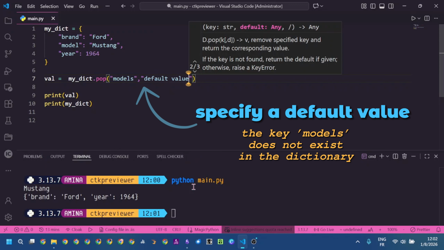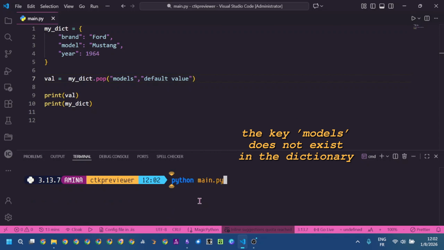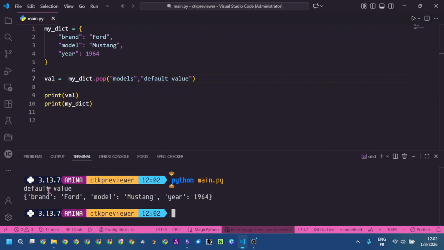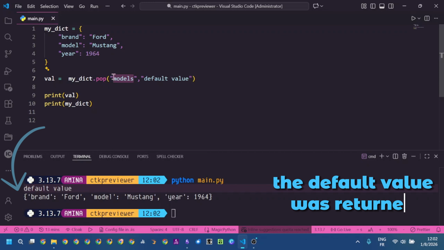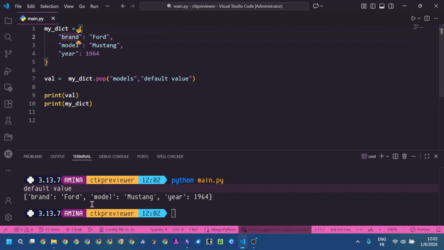So now I'm going to run the code again and see here it returned default value because model with an S doesn't exist in the list of keys of the dictionary, but the dictionary remained the same.